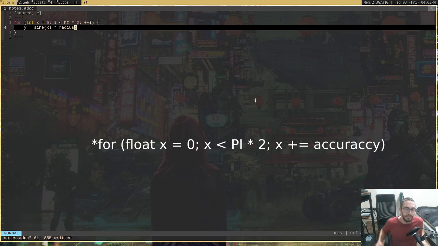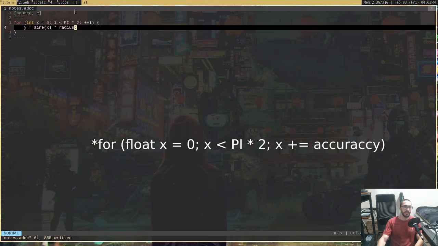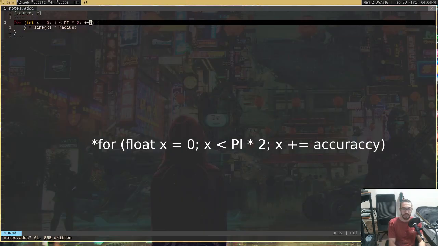This is just basically pseudocode right here. But if I were to do something like this, this would basically draw a typical sine wave like this, right, onto the screen. And instead of plus plus, I'm going to do plus equals accuracy.